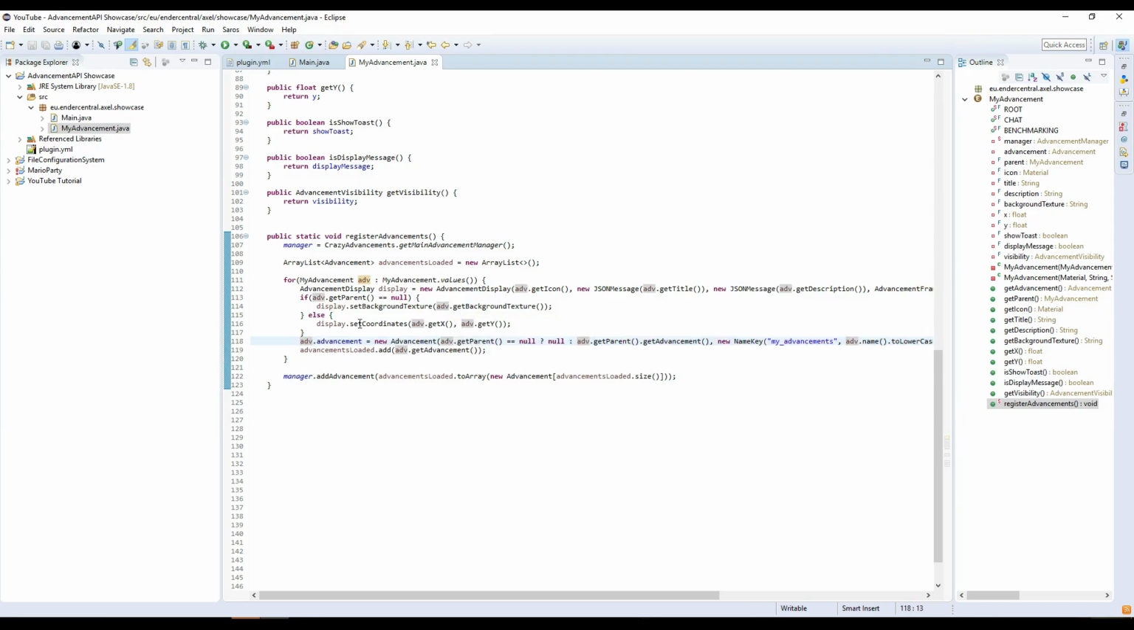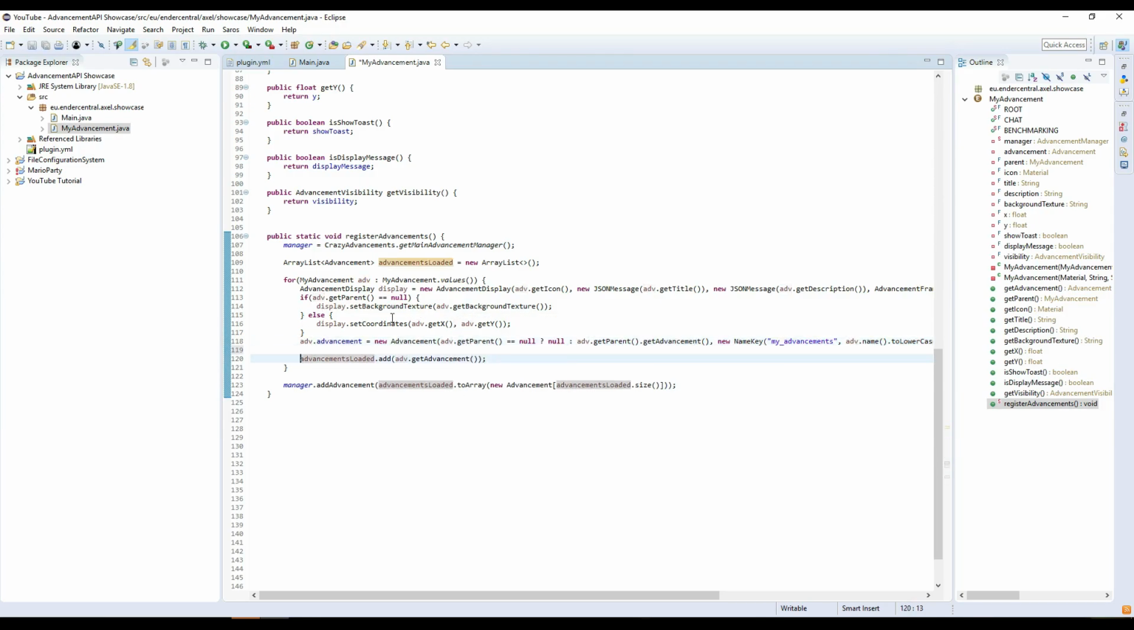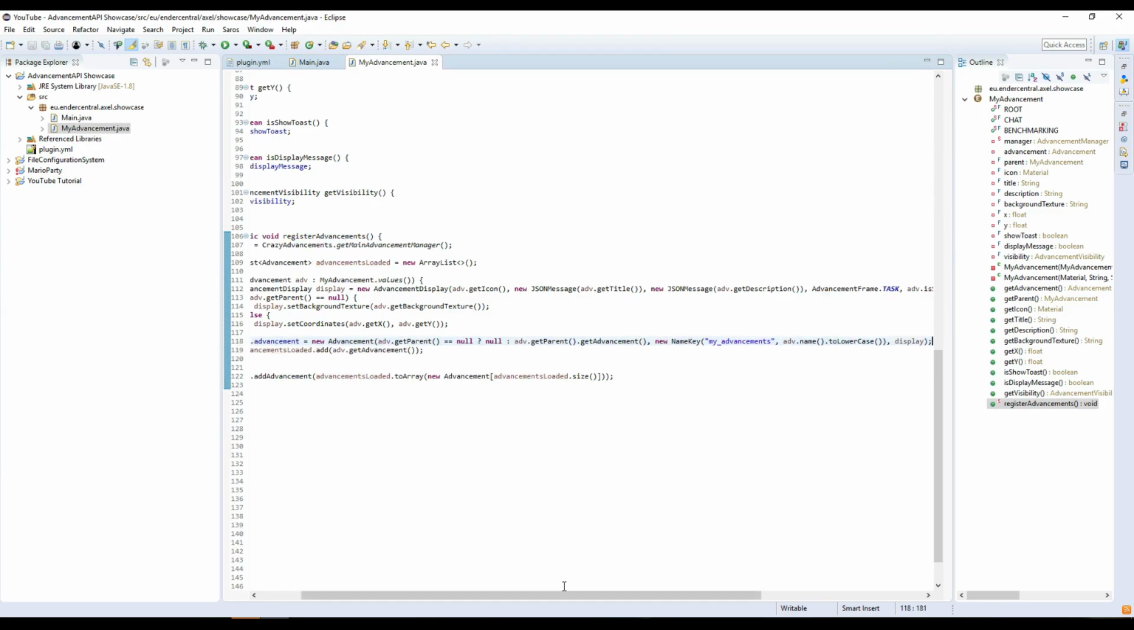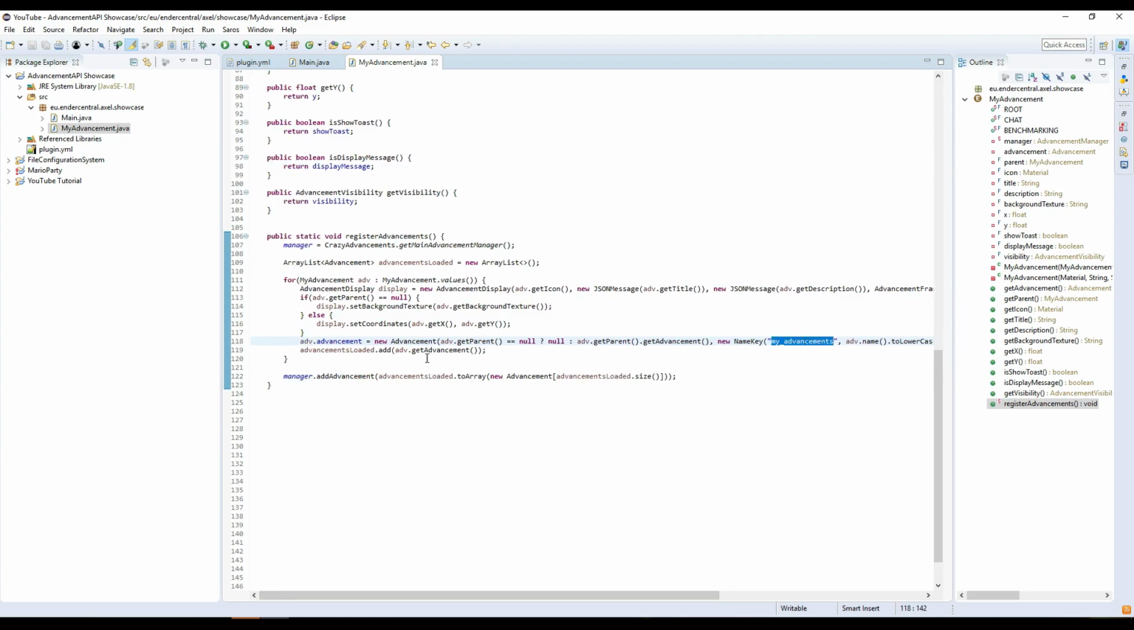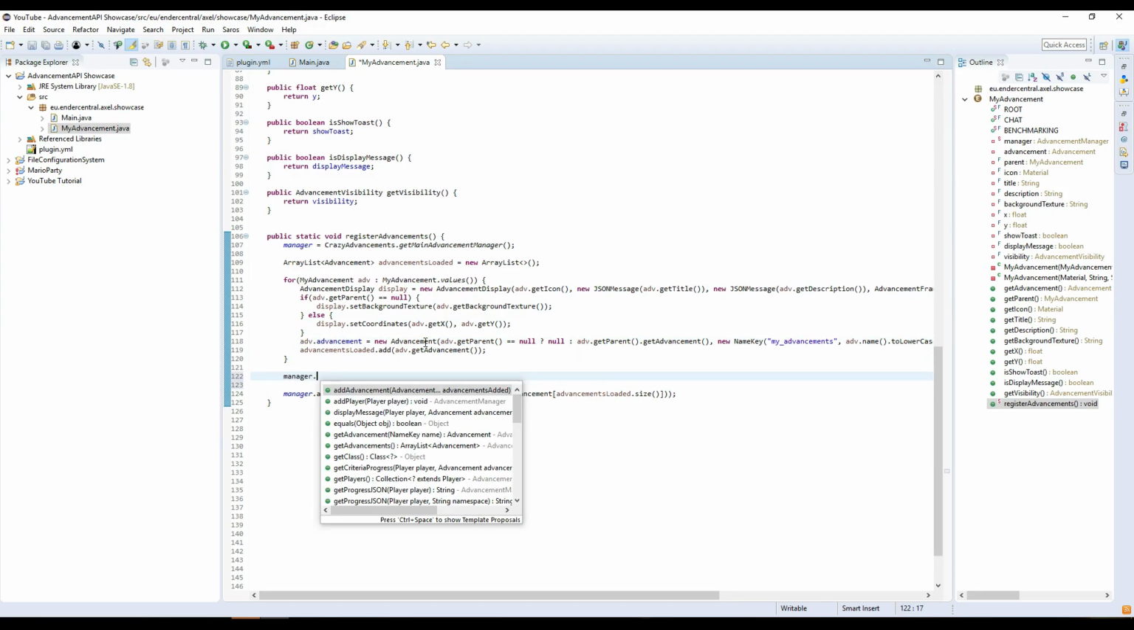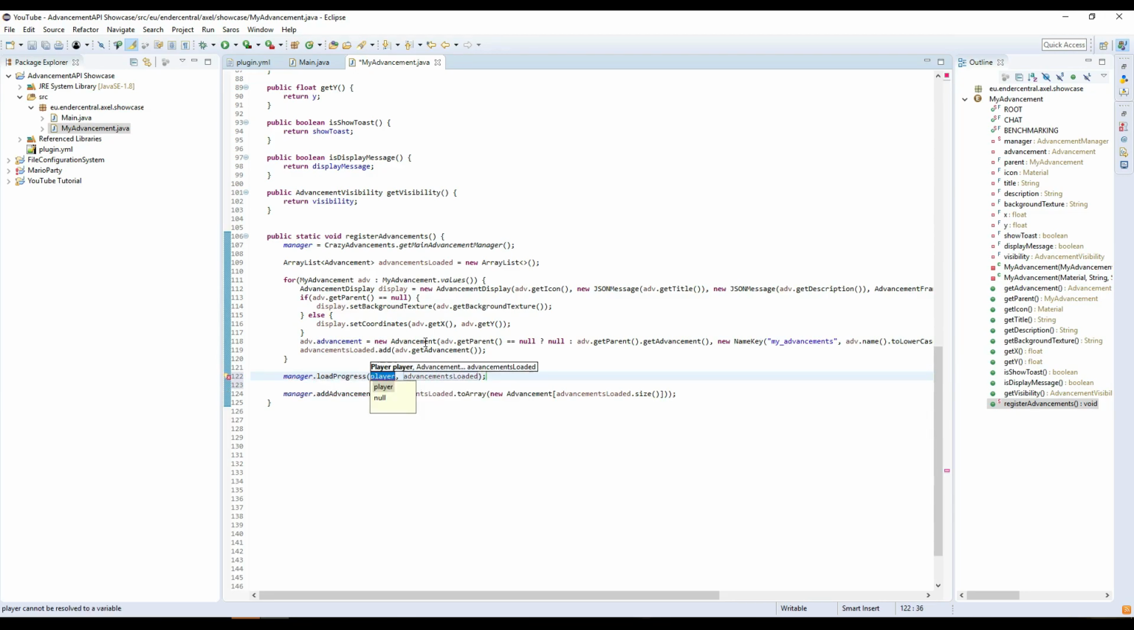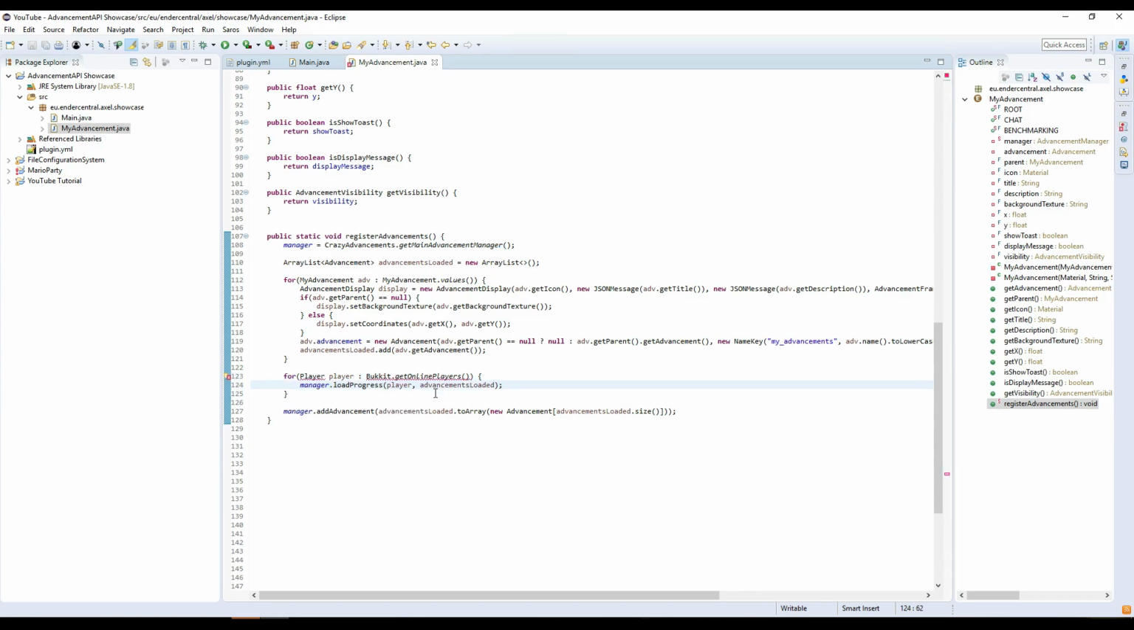So we'll do that right here before we forget it. We have the namespace always the same, so we can just do it here, manager.loadProgress, and then we'll just add the player here. Okay, we have to go through all players. For Player in Bukkit.getOnlinePlayers, and we'll load their progress. And what's wrong here? Oh yeah, we have to import Player, and yeah.